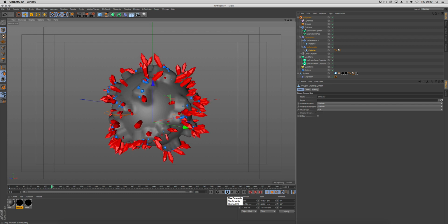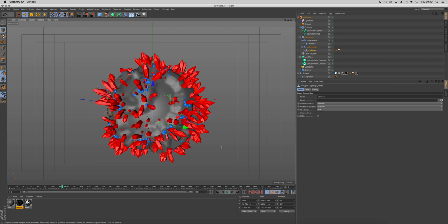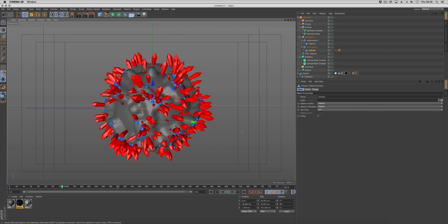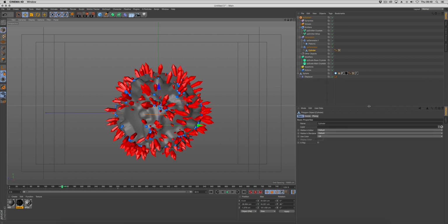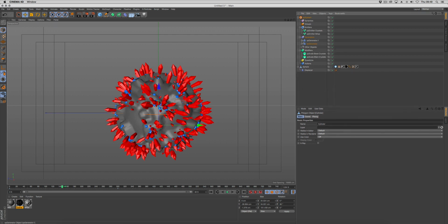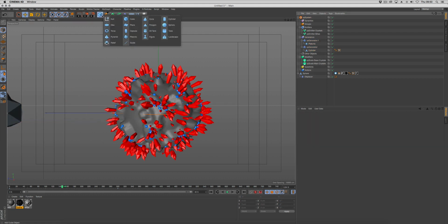Okay, so we're not going to go into texturing or anything. This was more about how to set up the system, and because this system is quite procedural, you can easily change your base mesh. So let's have a look at how to do that. I'm going to put the objects off to the side. So, let's get a torus.